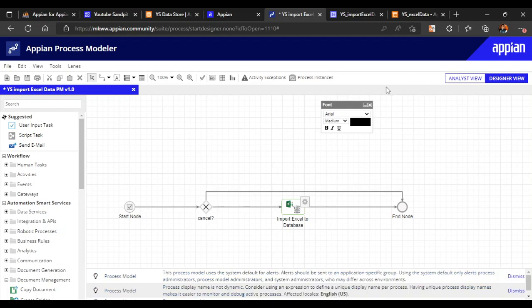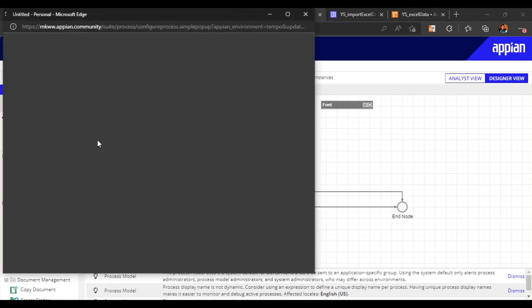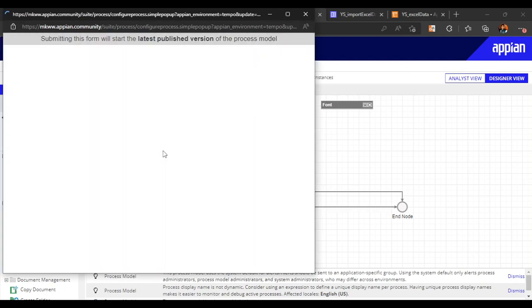Now it's not giving any error at all. Okay, so now publish this process model. Okay, now we have published the process one. Let's try to debug the process model once, and we'll see whether it is actually uploading the data or not, or if any error is there.